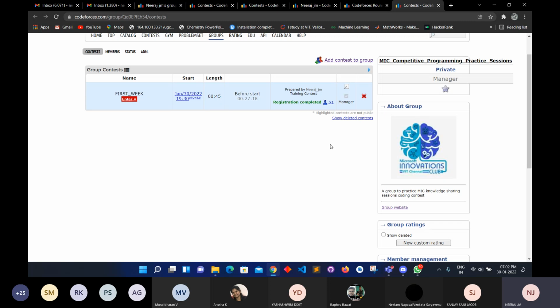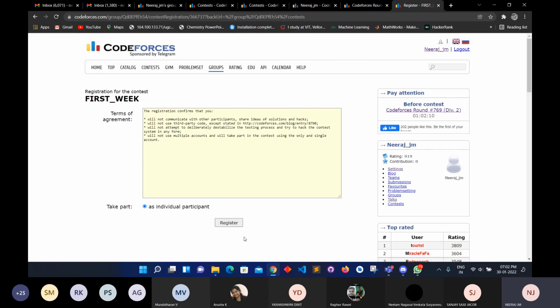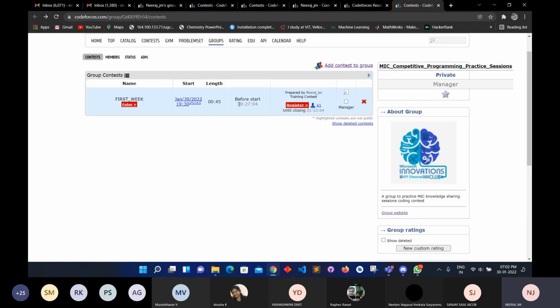And here will be a register button. You can click register and then you have to wait until this starts. Once I click on this register button, you're registered for the contest. And once you're registered, as you can see, there's a timer: 27 minutes before you start. So until 7:30 you have to wait, and after 7:30, if you click on enter, you can then enter your contest.